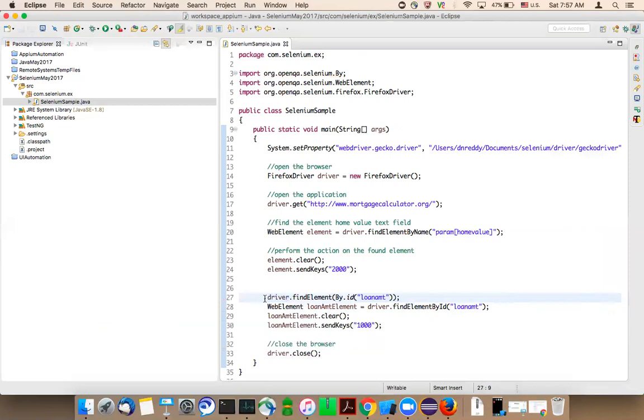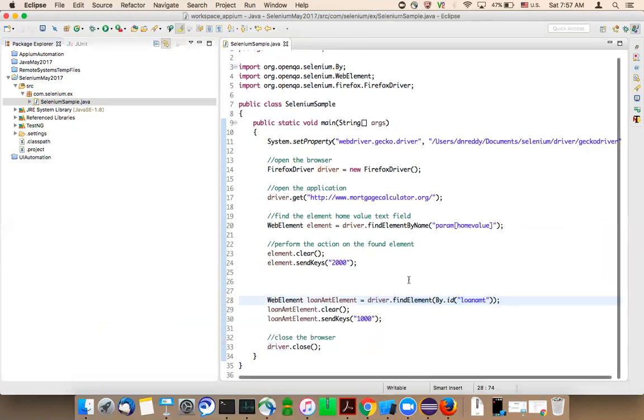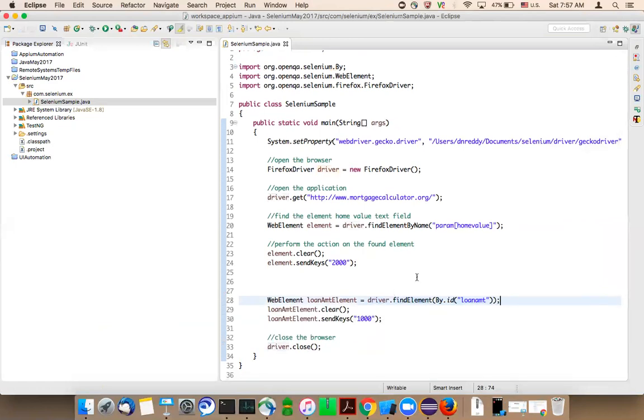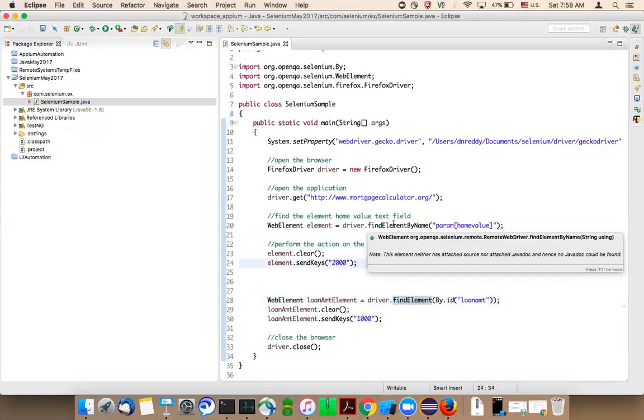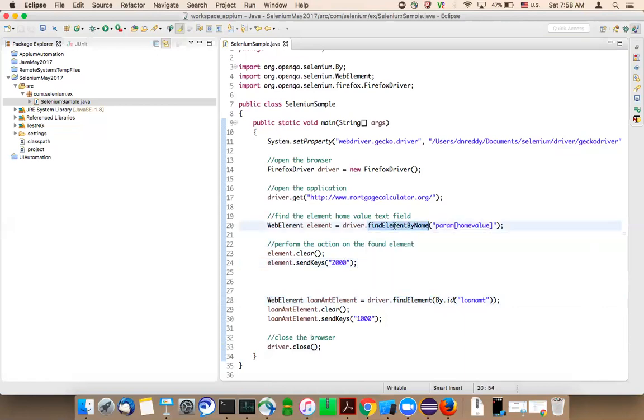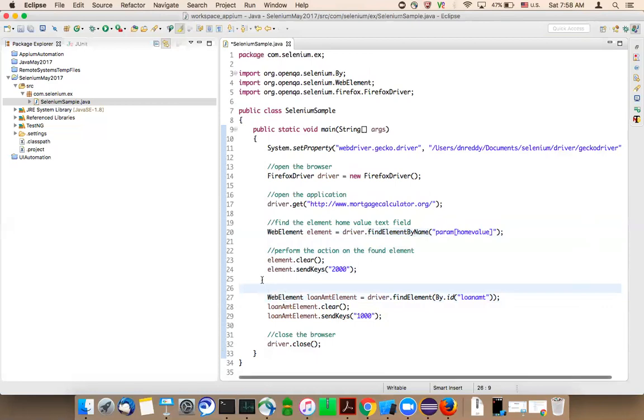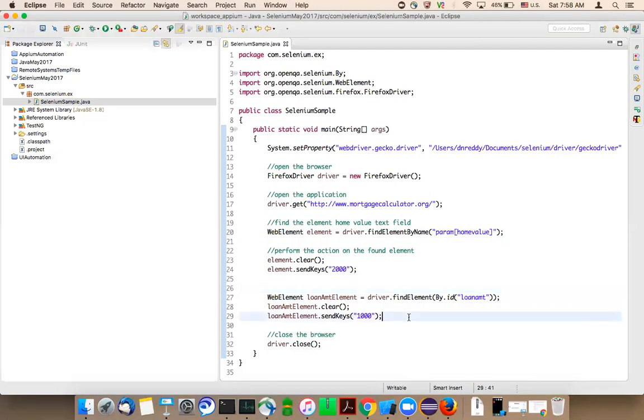So anything is okay. You can choose how you want to work. Previously we called it this way, no? Driver dot find element by name. This time we'll call it this way. You can choose however you want, whatever you're comfortable with. You can call this way, or you can also call this way. To make the method usage simpler, Selenium also introduced this way. Both are the same. However you want it, you can work on it.